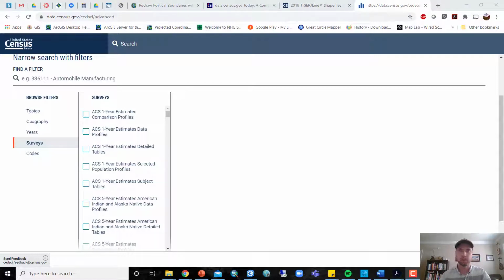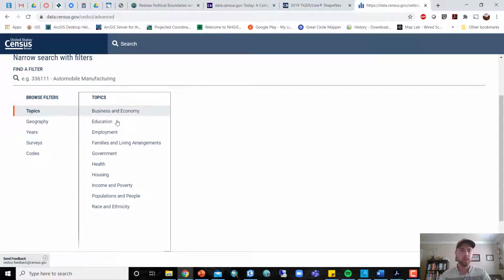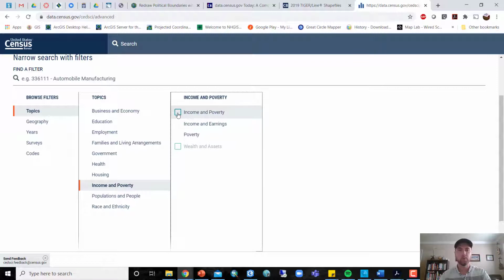In our case here, we're going to be looking at topic first. So go ahead and click on topic, and then income and poverty. Click on income and poverty, and then just put a check here for income and poverty. Okay. Don't click search yet. We're now going to specify our geography, our geographic units.